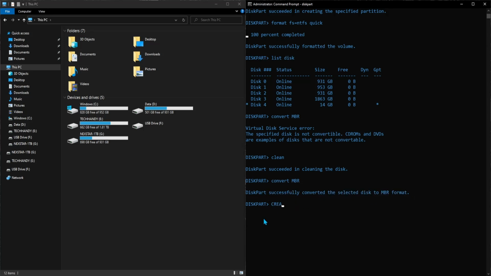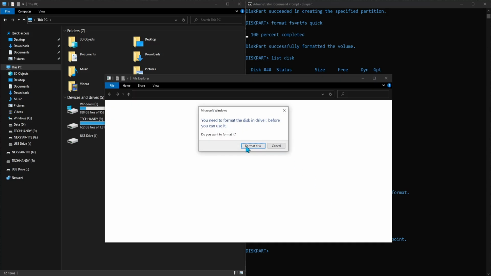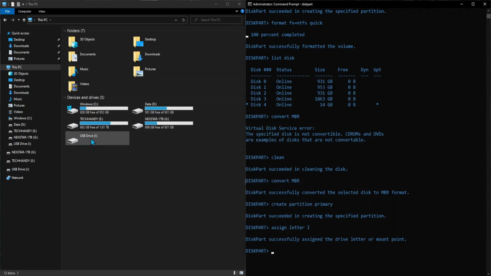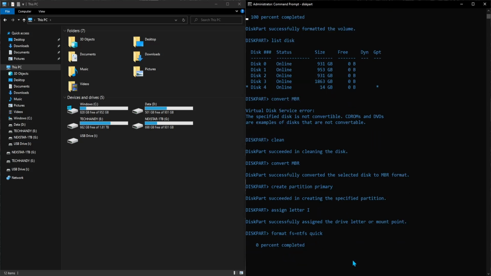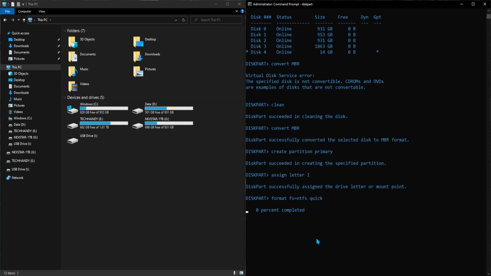Then run the create partition primary command. You can assign or change the letter of the drive by the assign letter command. Lastly, we can perform a quick format of the USB disk again to NTFS. Our USB disk partition is now changed back to MBR and ready to use again.